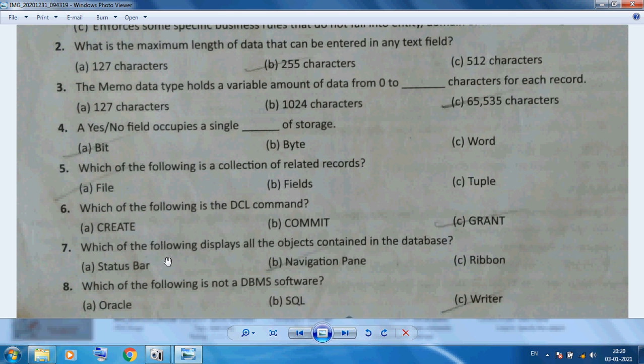Which of the following displays all the objects contained in the database? Navigation pane. Which of the following is not a DBMS software? Writer is not a DBMS software. Okay, you know the full form of SQL, structured query language. But the answer of question 8 is Writer is not a DBMS software.